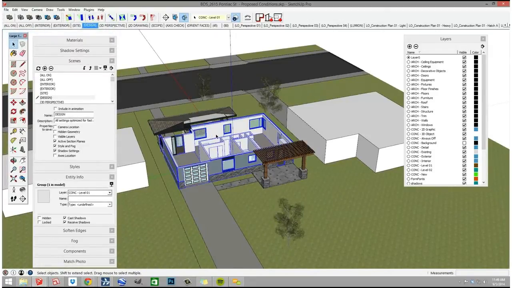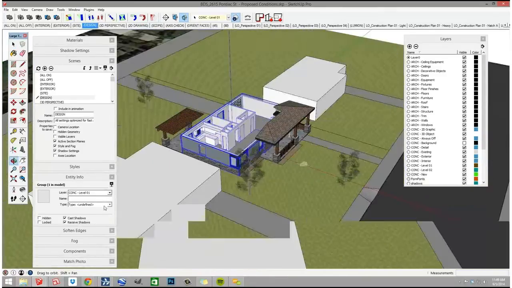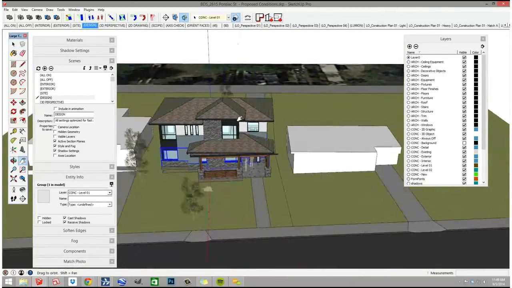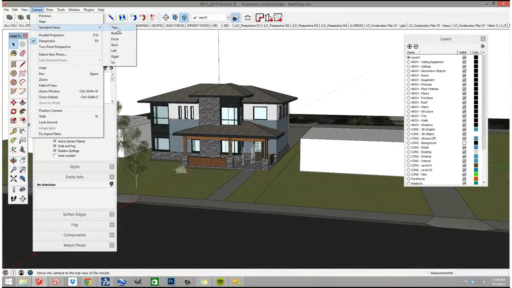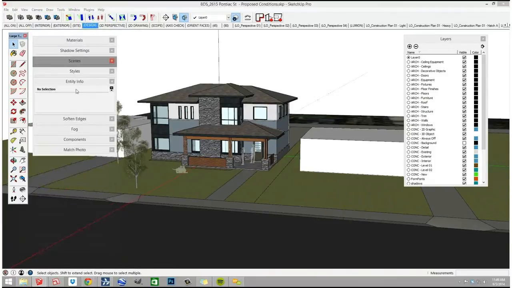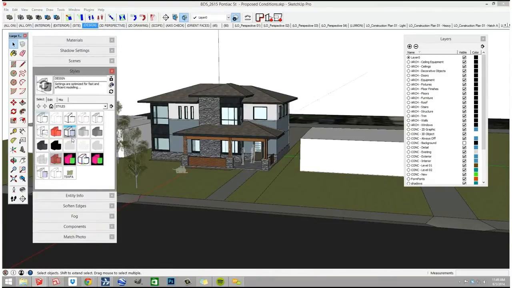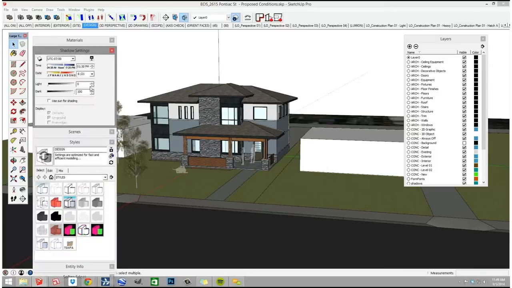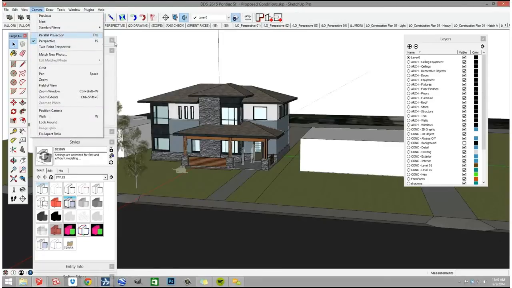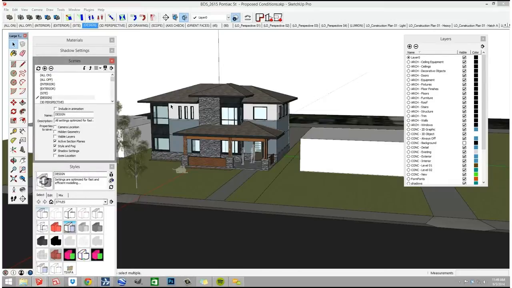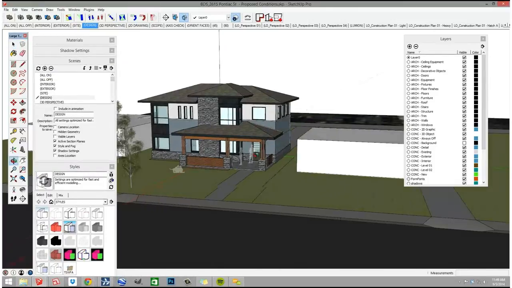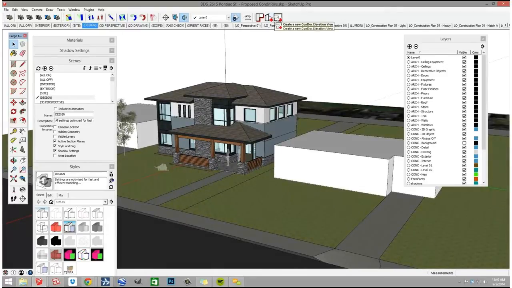Before we head back into Layout, let's go to our elevation tool. Imagine if you had to create an elevation manually, you'd have to go to Camera, Standard Views, Front. You'd have to go to your styles and pick one of your styles. You'd have to go to your shadow settings and get those adjusted. You'd have to go to Camera, Parallel Projection. So there's a lot of steps. And then you'd have to go into your scenes, click Add Scene, and name the scene. Everything that I just named off is all completed with one click using the elevation tool.